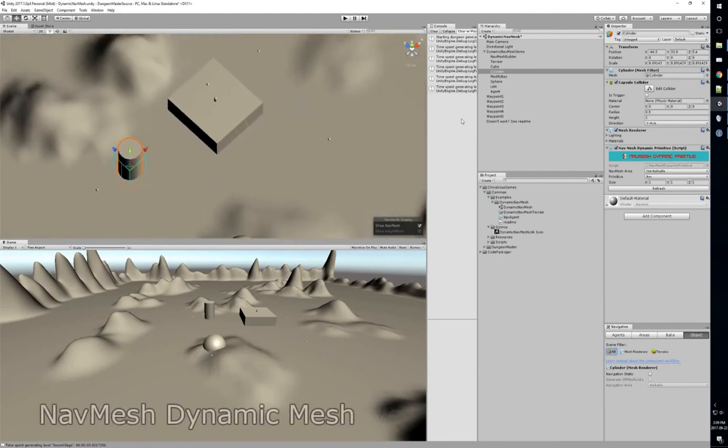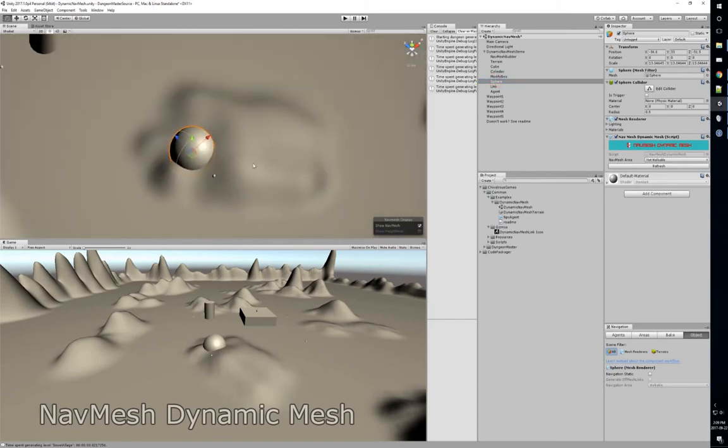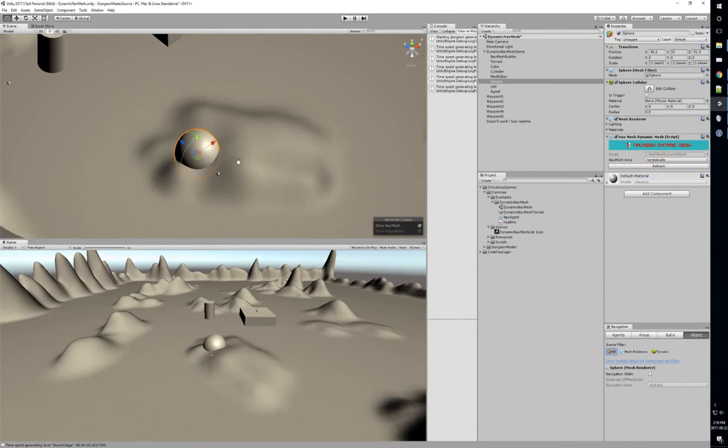If I look at another component, I have a sphere over here, and this sphere is a primitive also. It has a mesh filter and a sphere collider, but for the purpose of this test I'm not going to use a NavMesh dynamic collider. I'm simply using a NavMesh dynamic mesh. This tagging component uses a mesh filter rather than a collider. And I decided that this area wouldn't be walkable either, so I selected not walkable.